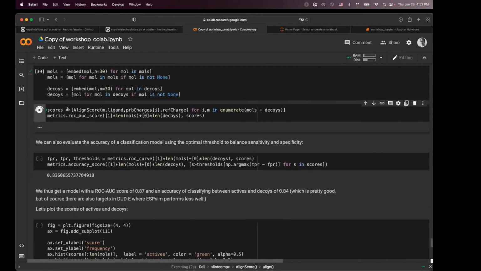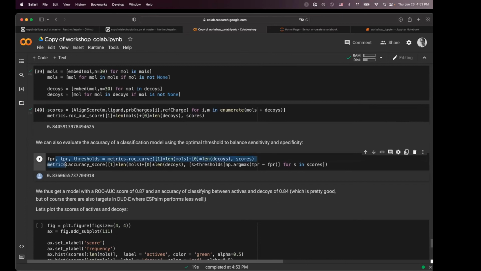I can already tell you that the score gets a little bit better, but not much. And then we can also compute the accuracy. I just wanted to know what the optimal threshold was for accuracy, so at which point I want to discern between actives and inactives. This is just what this code does, and it prints our accuracy of like 0.84, which means 84% of the times it classifies between decoys and actives correctly, which is pretty impressive.